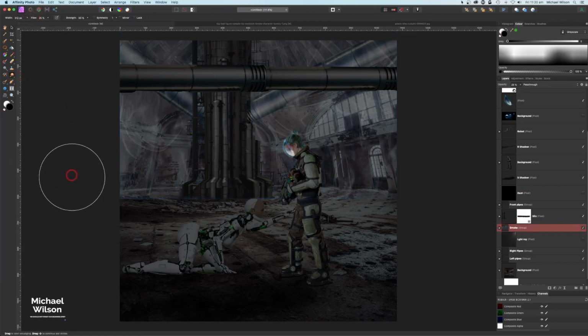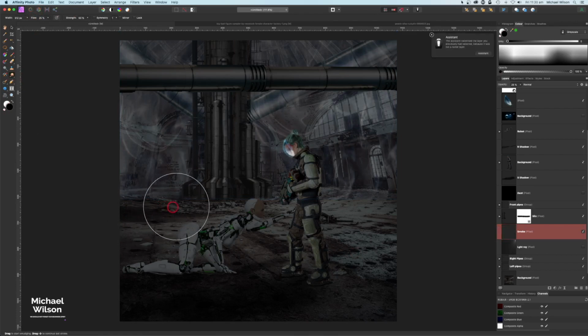The flow is at 25%, and that's okay. I'm just going to smudge that smoke a little bit. And that's not too bad. We might be able to just turn the opacity up a little bit. Maybe about 30. More smudging up the top there. So I've got those swirls. Okay, I'm happy with the smoke.